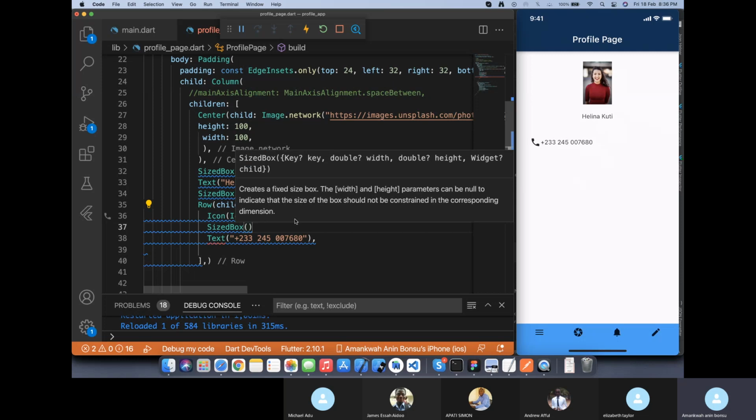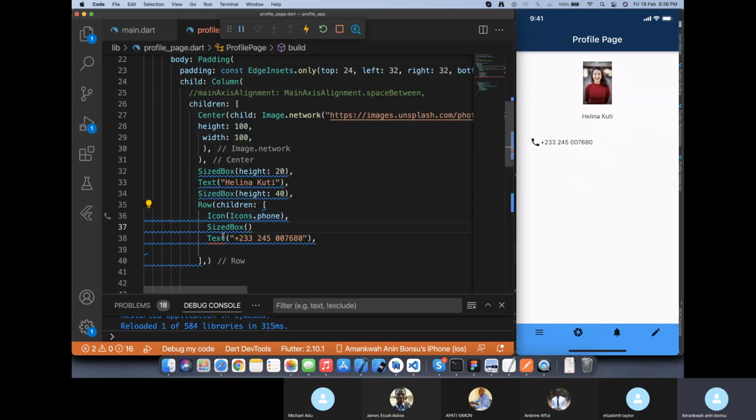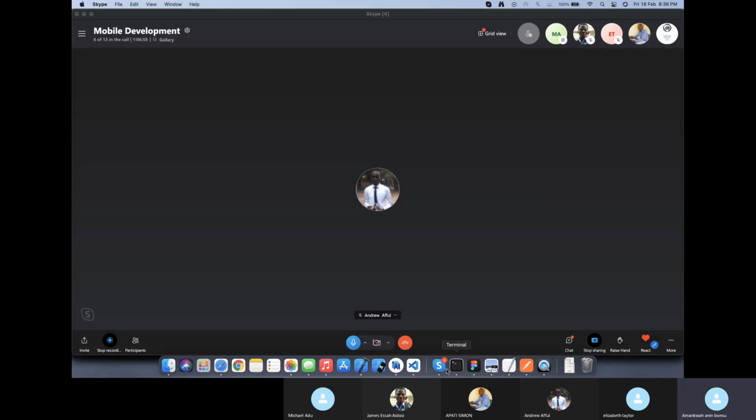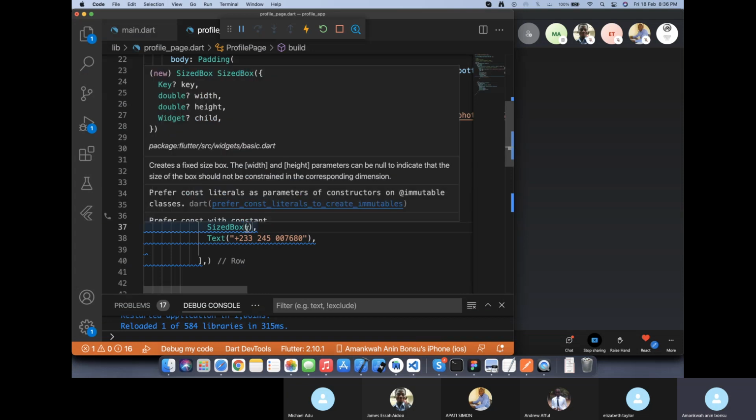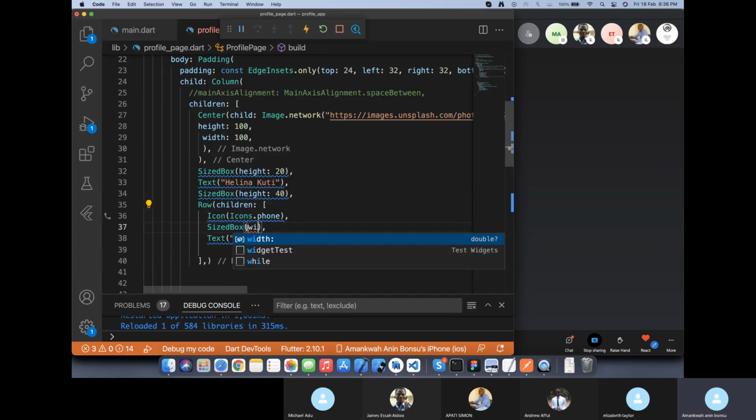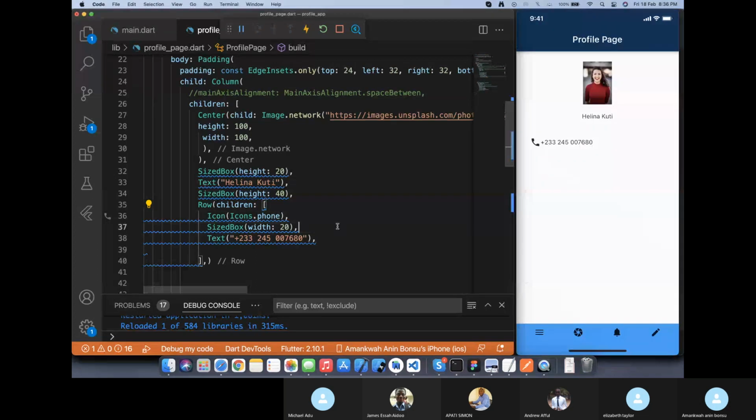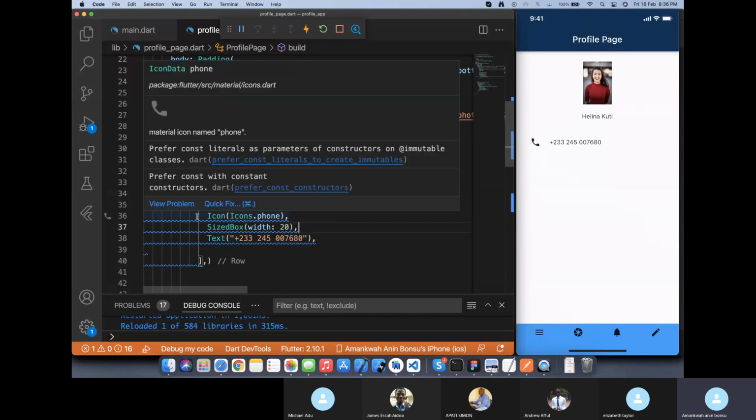Who can tell me the property I need to call to be able to space the icon and the text? Is it height or width? Hello? Is it height or width? Since we are in a row, the row is horizontal, so automatically we are going to use the width. And we'll say 20. And you run it, and it will give that space for you. So this is how all these are being done.